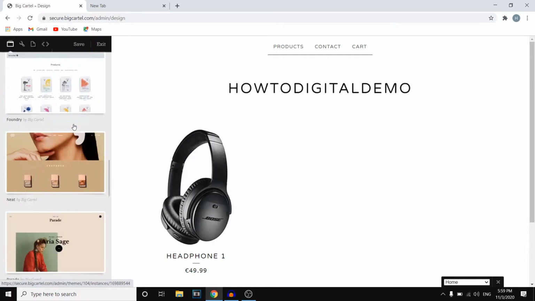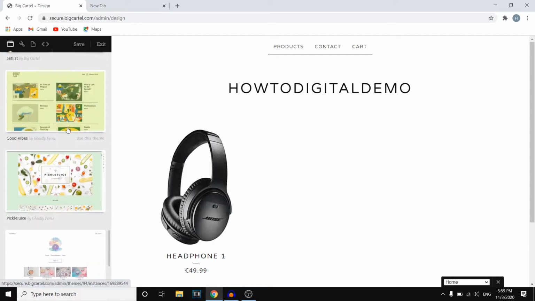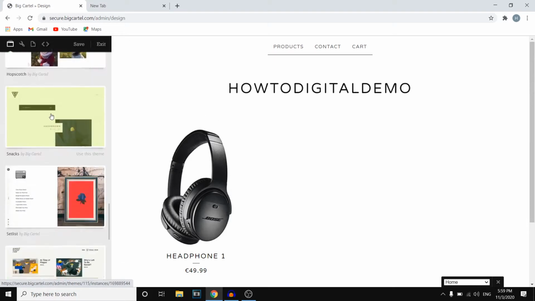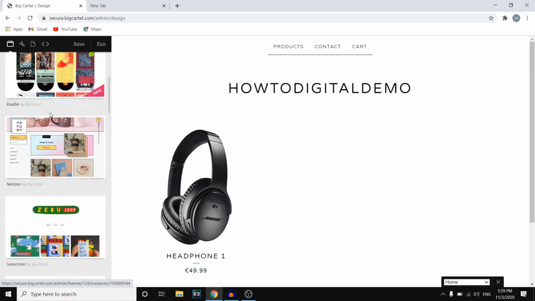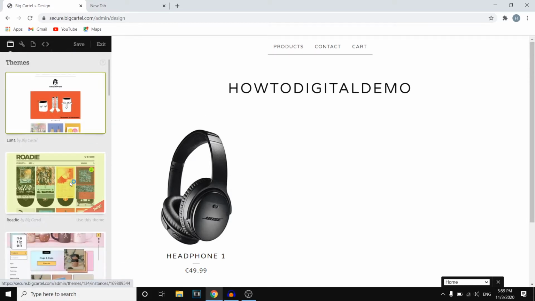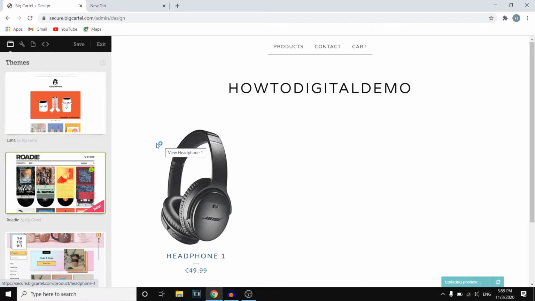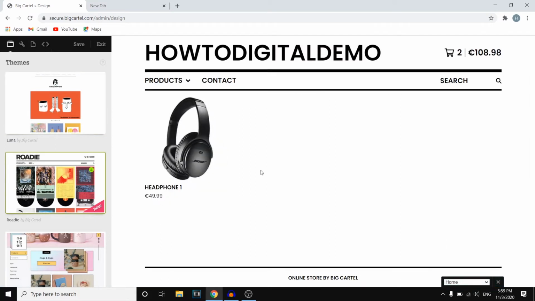So if I scroll down, you'll come across a lot of themes that are indeed available. What I recommend doing is simply scrolling through them and just see which one you like and which one you don't like. And then if you click on it, it will preview your website. So if I click right here, this is what the website will look like. How to digital demos. So we'll say your shop name right there.